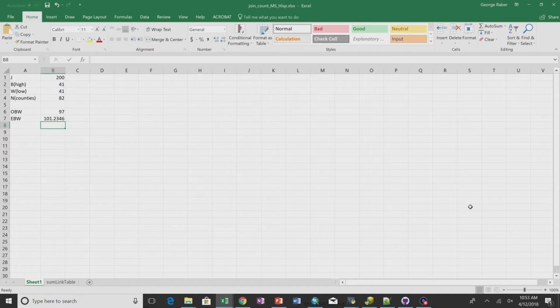So, well, it depends on which of these 2 numbers you're talking about. If the OBW is less than the EBW, it's more clustered. If the OBW is greater than the EBW, it's more dispersed. All right.